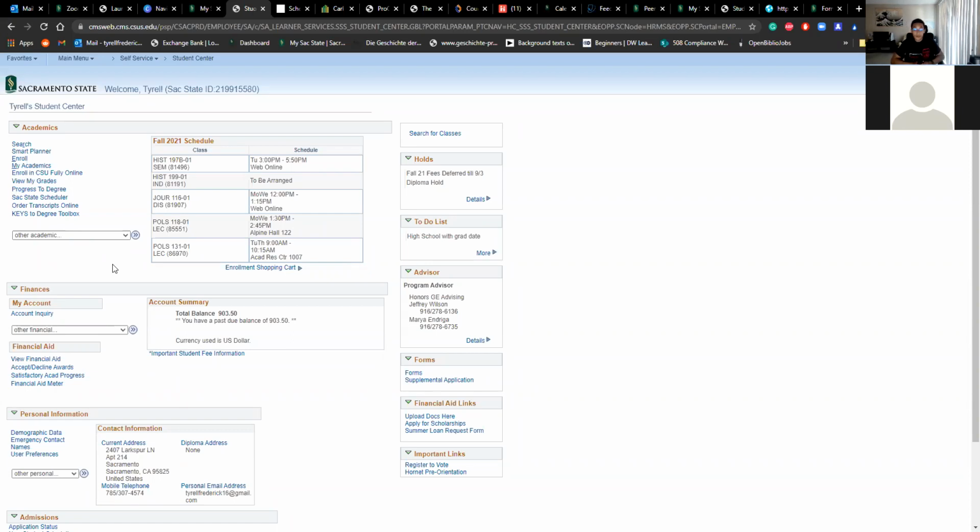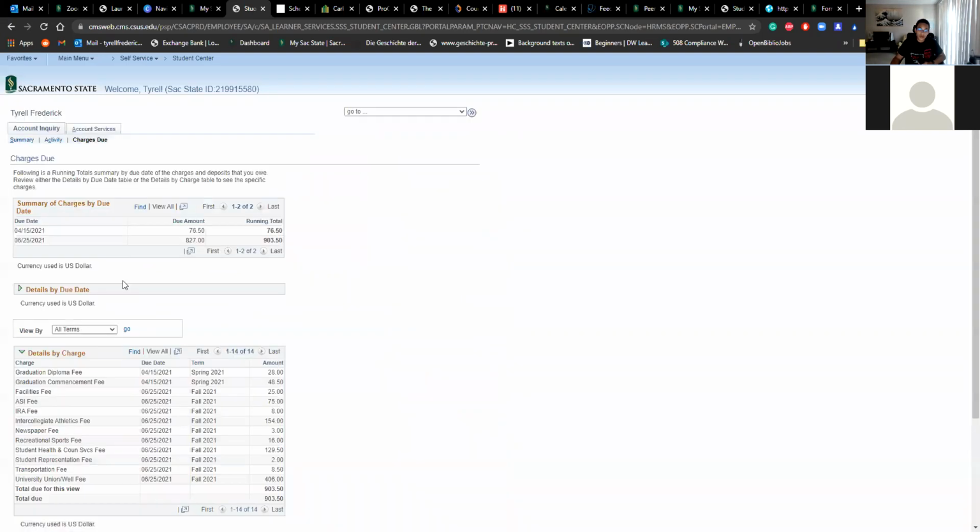All right, so we can go ahead and move on to finances then. The Finances tab is really important for checking your financial aid awards and also checking what you're being charged for, because it's always good to know. You can go to account inquiry under here.